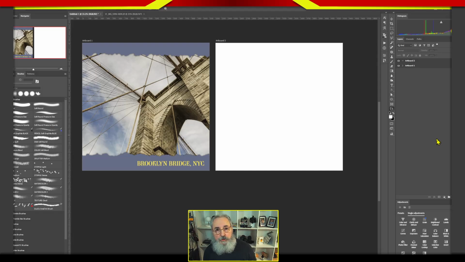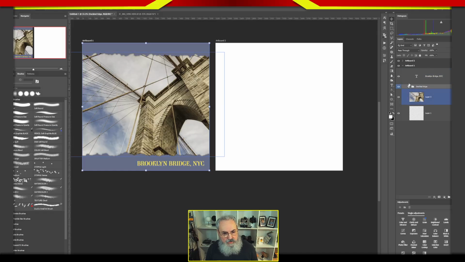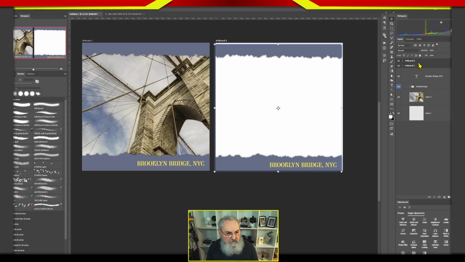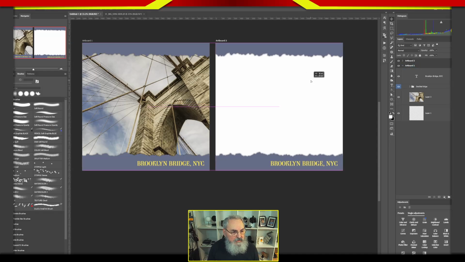There's my page 2. Okay. So now I can say, all right, what I want to do is take that deckled edge and that font. So I'm going to Control C to copy it. I'm just going to take these two and copy. Go to my artboard 2 and Control V, and just paste it in.